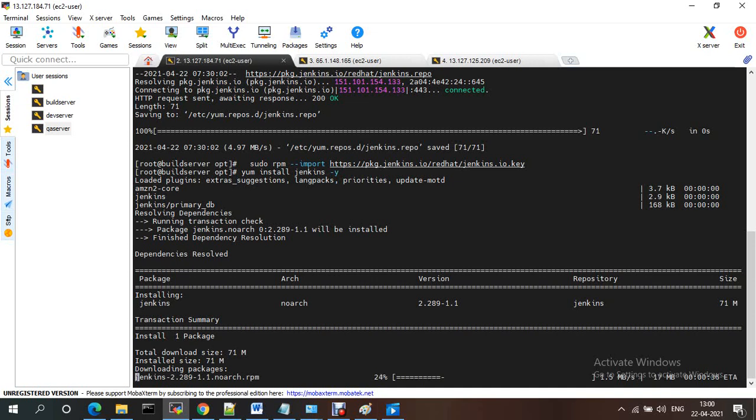So I am going to write one Jenkinsfile. Using that Jenkinsfile, it is going to install this tar file to the dev server and QA server.